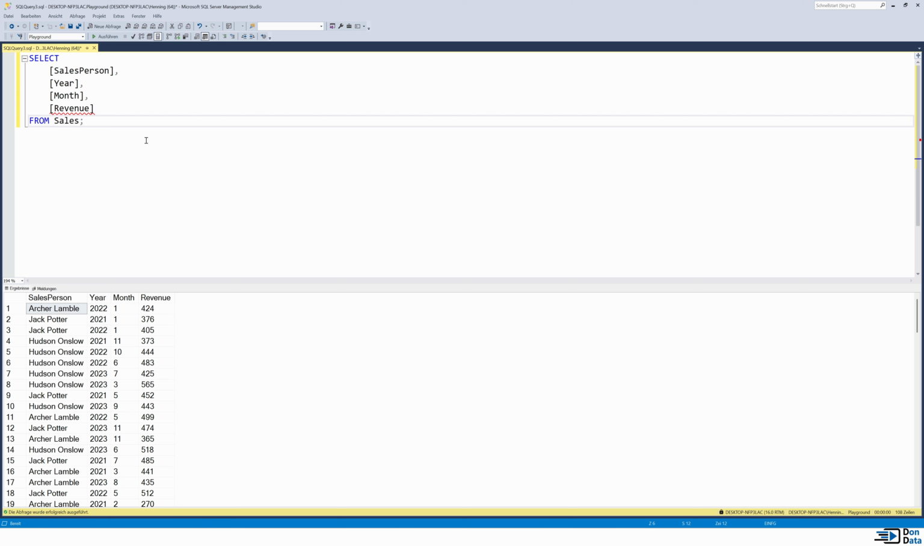Our goal with the transformation now is the salesperson. We have 3 different salespersons here, Archer Lamble, Jack Potter, and Hudson Onslow. We want to transform them into columns with their respective revenue in the given year and months. This is where we can use the pivot statement.